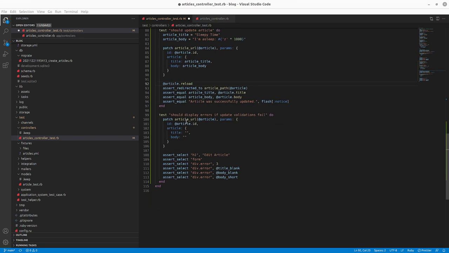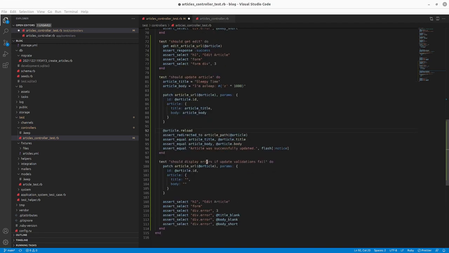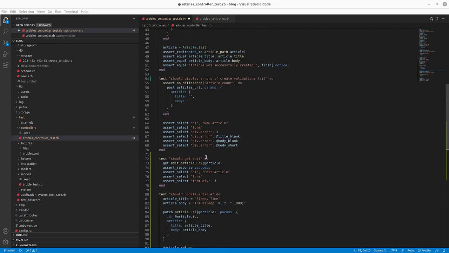In our unhappy path, very similar again, but we're not doing the assert no difference. We are patching to the article URL. We still have the article ID, but in this case, like we did in create, we've got the empty string for title and body. Then we're doing assertions about edit article, that there's a form being displayed, and that we have three div.errors, one for blank title, blank body, and body too short. So that is what we're aiming on getting passing in this episode.